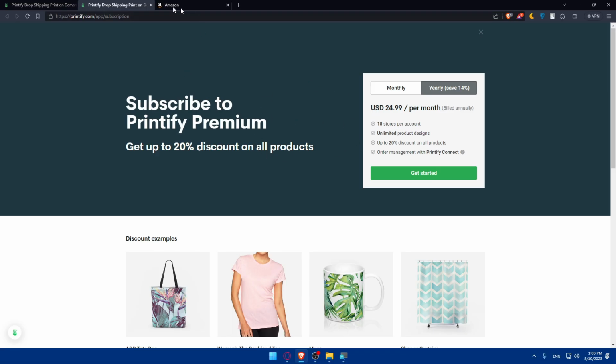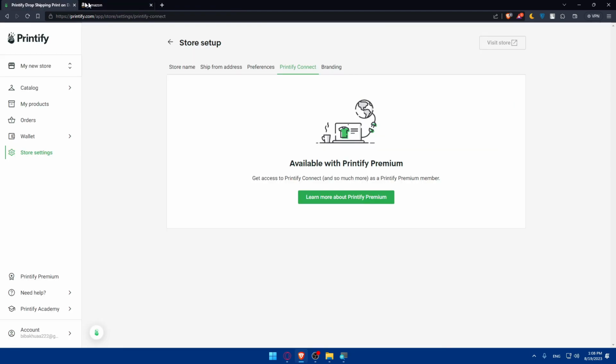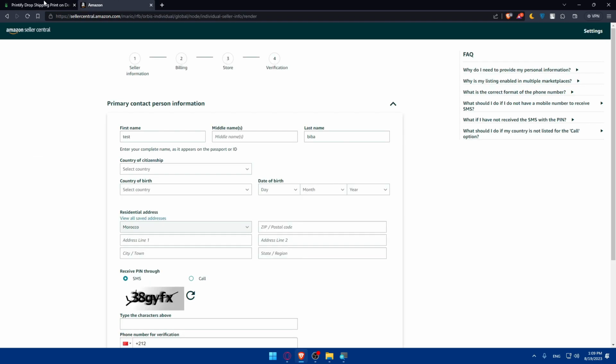If you do so, of course, you can simply go back here to the store settings, go to Printify Connect, look for Amazon, and simply follow the prompts to connect it. Once you do so, you'll be able to import products to Amazon. Once integrated, you can select the Printify products you want to list on Amazon, import them into your Amazon seller account, and then you'll be able to set up listings within Amazon Seller Central.